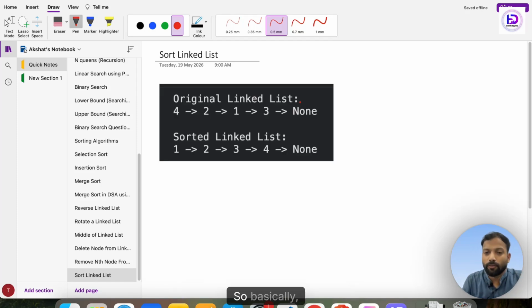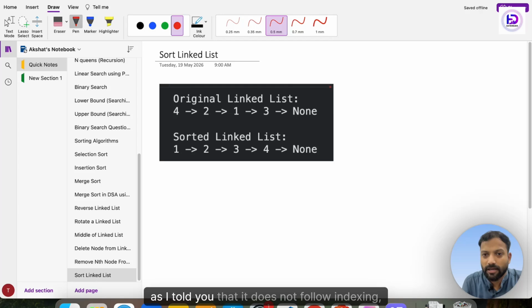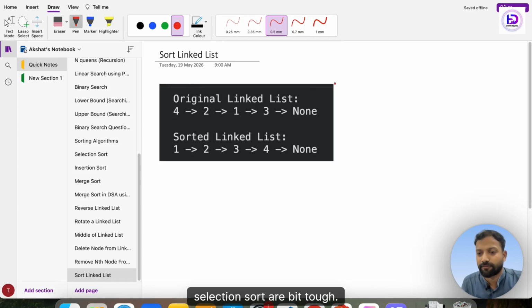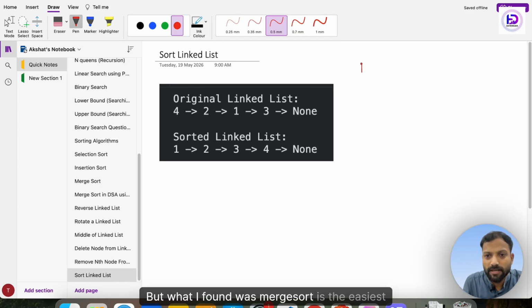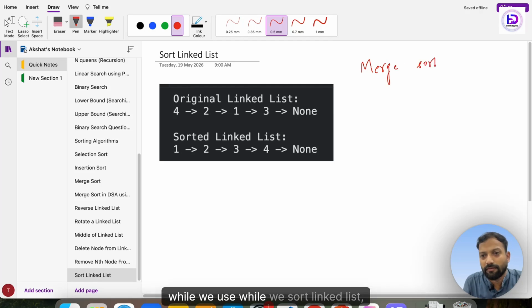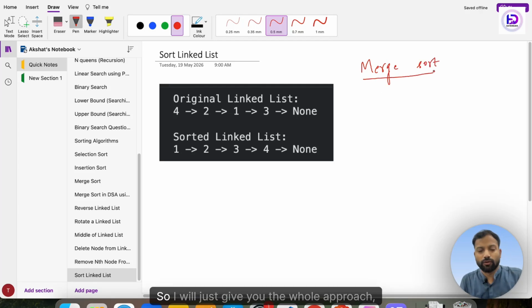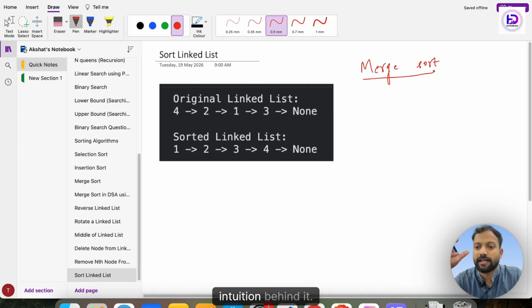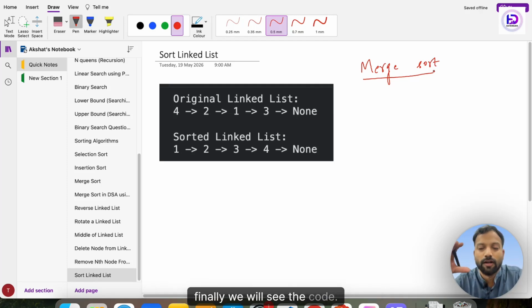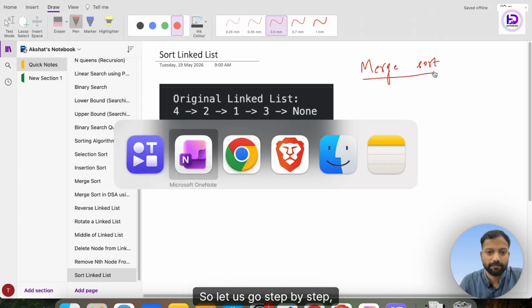Since a linked list does not follow indexing, it does not have a direct middle index, because of which quick sort, heap sort, or selection sort are a bit tough. But what I found was that merge sort is the easiest implementation while sorting a linked list. I'll give you the whole approach and the intuition behind it, help you dry run it, and then finally we will see the code. So let us go step by step.